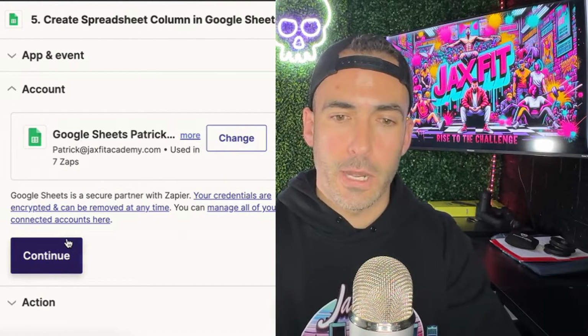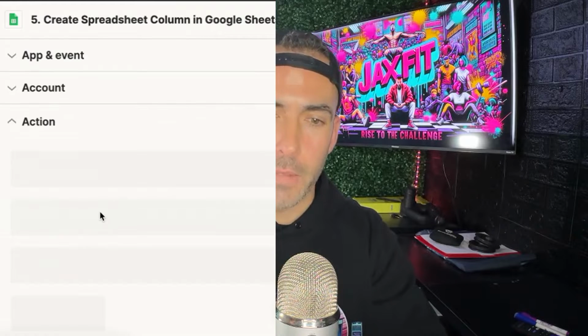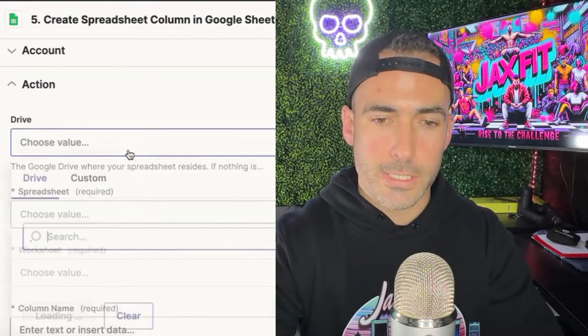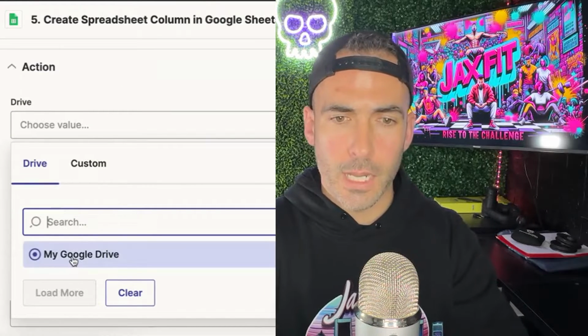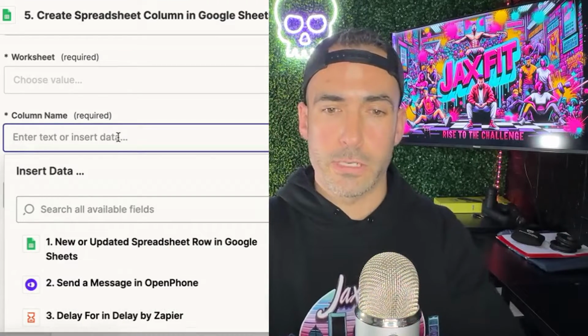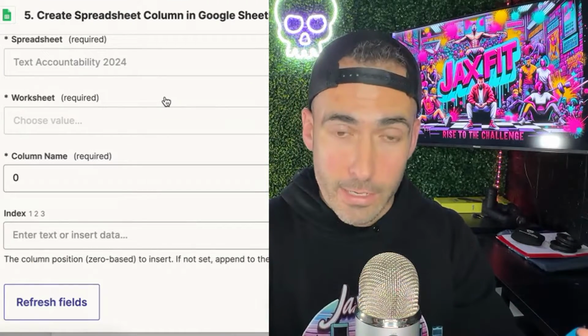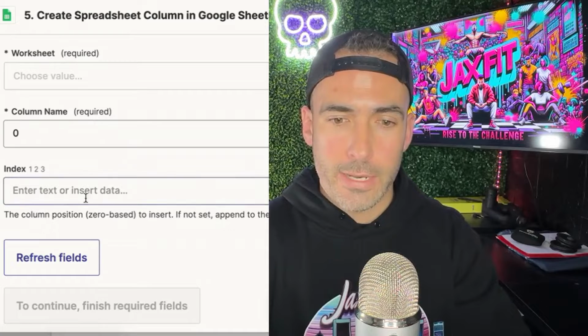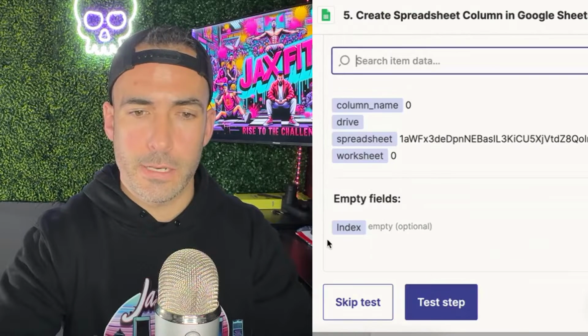So our action, we're going to make sure everything is set up again. My Google Drive, that same spreadsheet, text accountability 2024. Column name, you can name it whatever you want. I normally do 0 or 1 because it's really not going to matter what the column name is. And then the index you can ignore. Perfect. So we're going to click continue and hit test step. Once this is done, we can finally hit publish for good. And I want to show you what that final step does in the Google Sheet and why that's important.